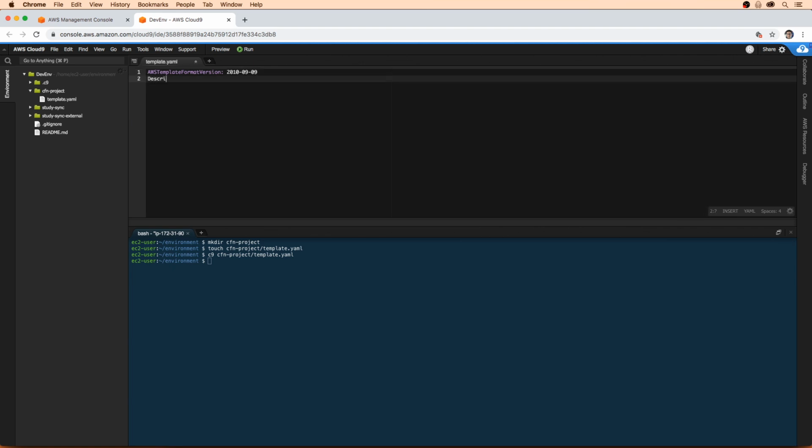The next thing we'll want to do is add a description. And we are going to use these two characters to allow us to do multi-line in YAML. And I'm just going to say this is infrastructure for StudySync. We're not actually deploying the StudySync application just because it's a little bit too much work. But, you know, I figured we will just name it that anyway.